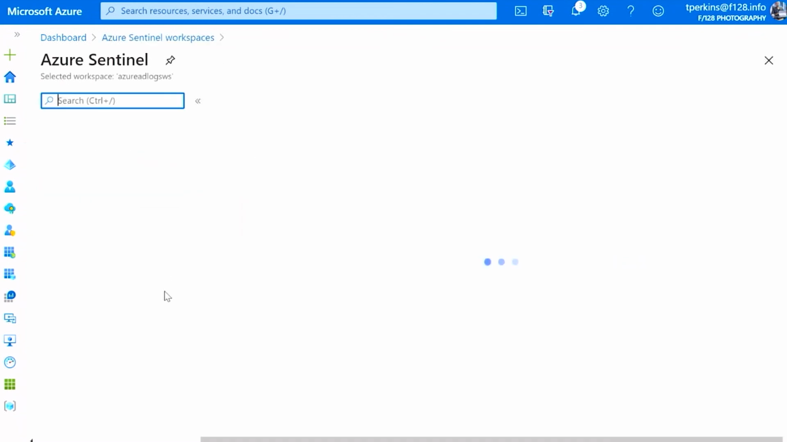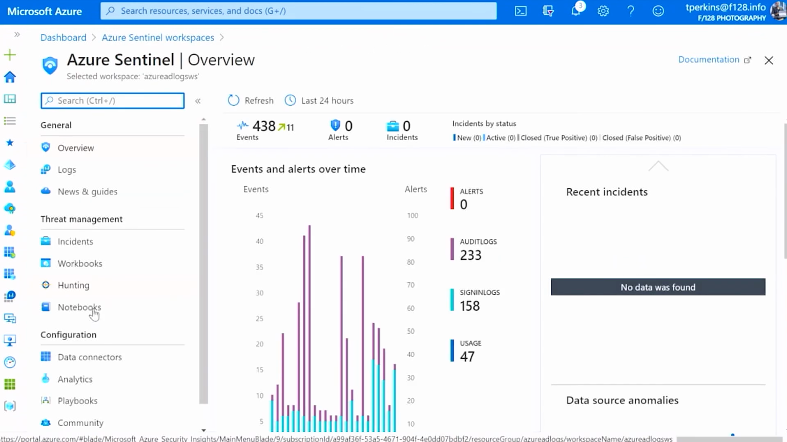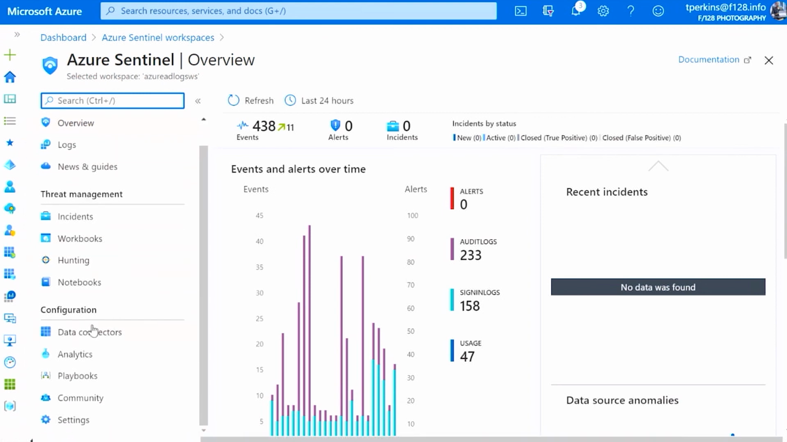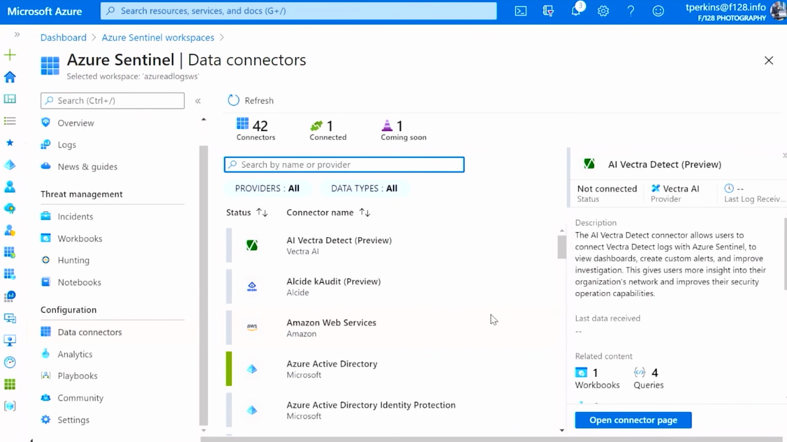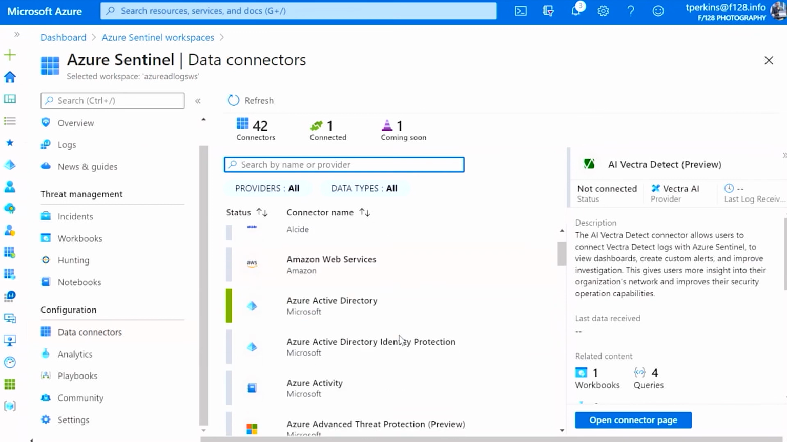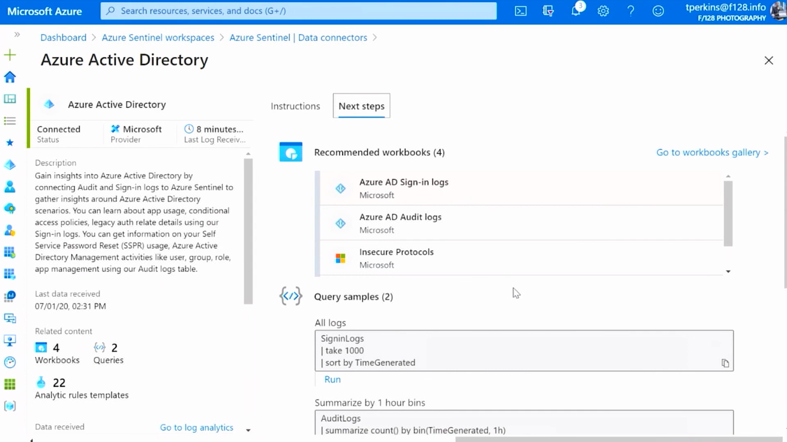So I'm going to go ahead and click on it. And then under Configuration, I'm going to click Data Connectors. So here, a variety of connectors are provided. I'm going to select Azure Active Directory and open that connector page. You'll notice these two checkboxes are already selected. If they weren't, they should be. And then you select over to Next Steps.